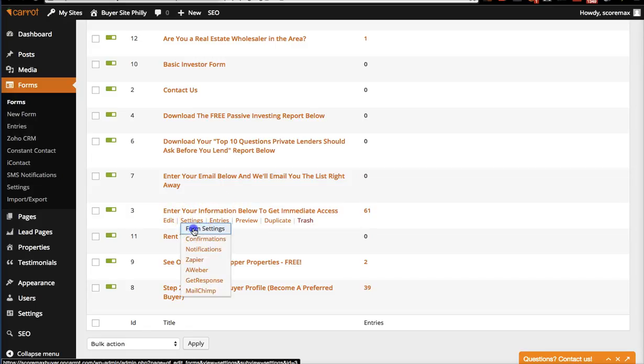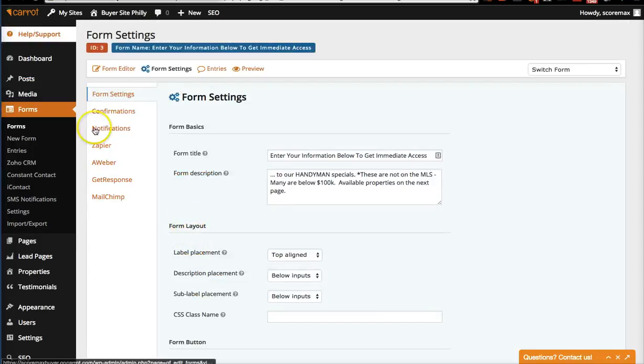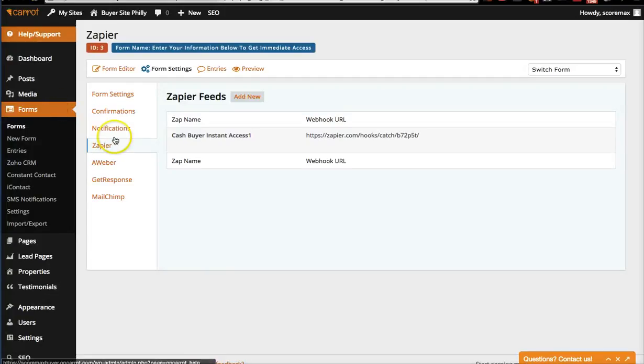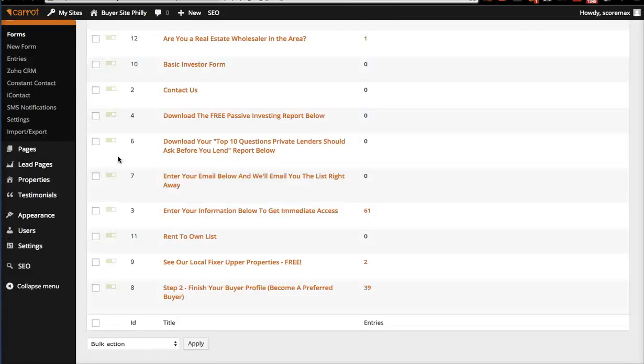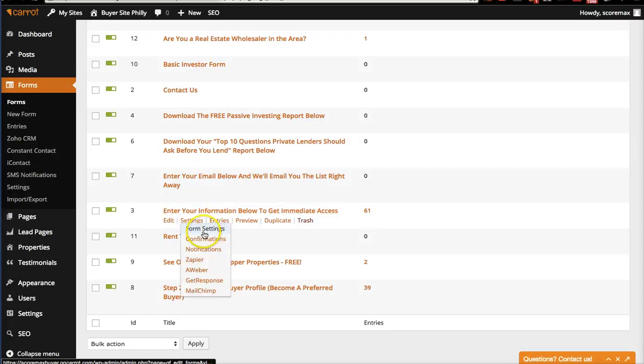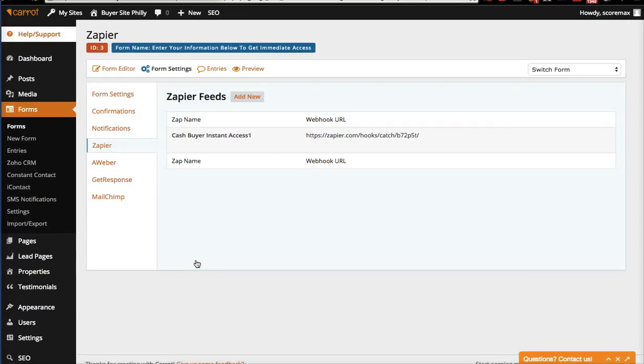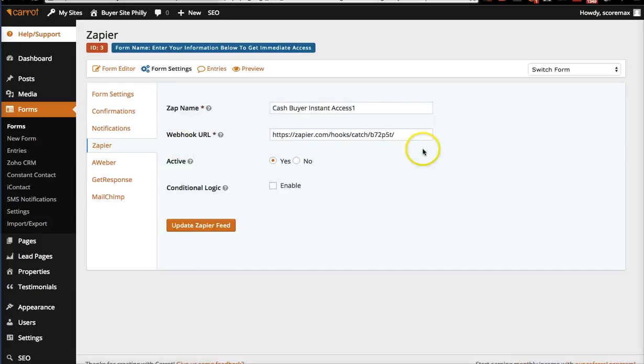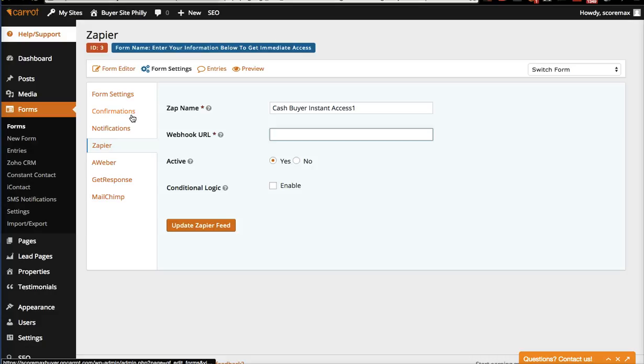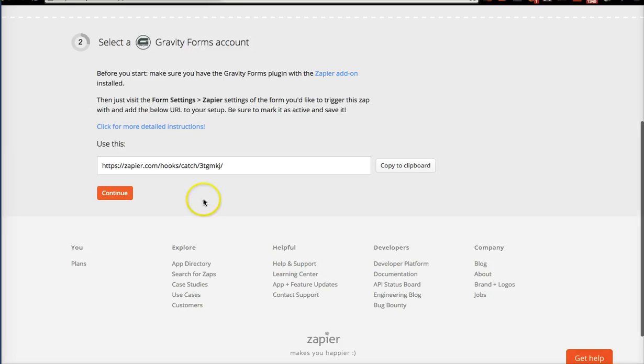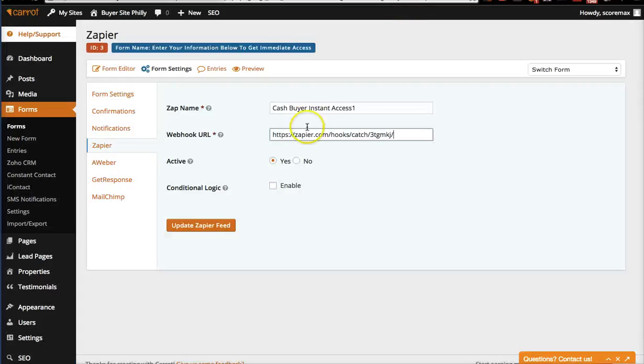You can do this a couple of different ways. You can go to form settings right here, click on form settings, and then go down to Zapier, or you can just click on Zapier right there. Either way, it's the same result. What I'm going to do right now is delete this, and paste in what they gave me in Zapier. So I pasted that over here.